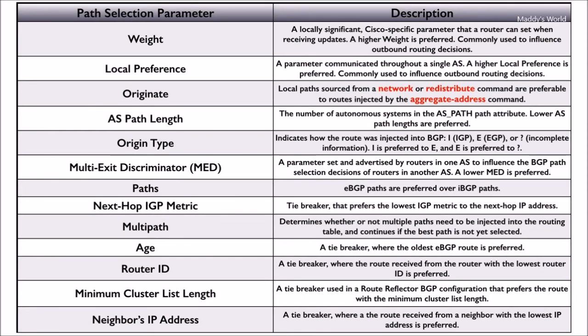When BGP makes its path selection decision, it can be a lot more involved than OSPF or EIGRP. OSPF can simply say, let's look at the bandwidth, calculate a metric using the Dijkstra shortest path first algorithm, and go with the lowest metric. EIGRP by default only considers bandwidth and delay. However, BGP can take several things into consideration, and I've got all of them listed here on the screen for you.